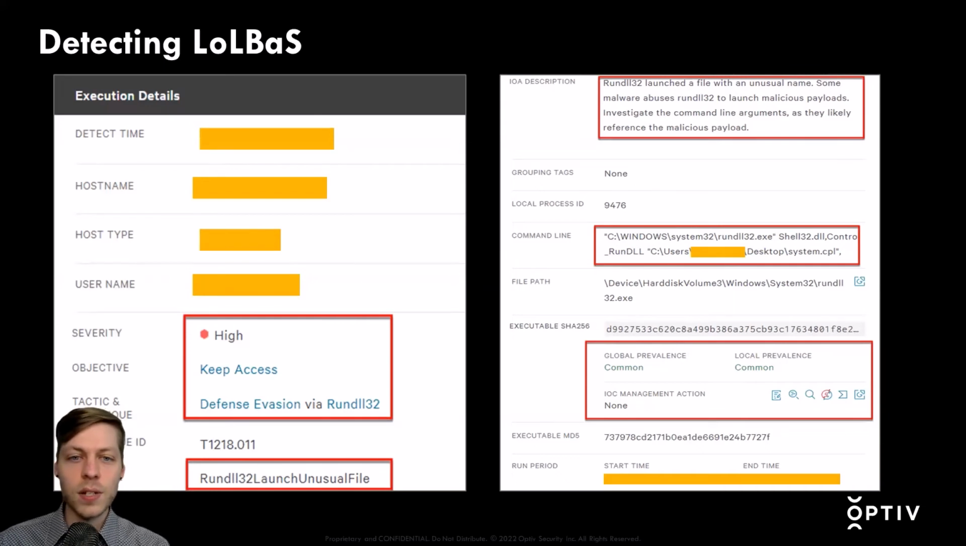And in these screenshots, you can see that the alert details are for rundll32 launching an unusual file. But as a defender, you may come to the realization that .cpl files are not that unusual for rundll32 to be launching. But what is unusual is for those to be launched from the desktop. And so depending on the backend rules of this alert and how it's being triggered in the console, simply relocating that .cpl file may be enough to avoid detection in the future.